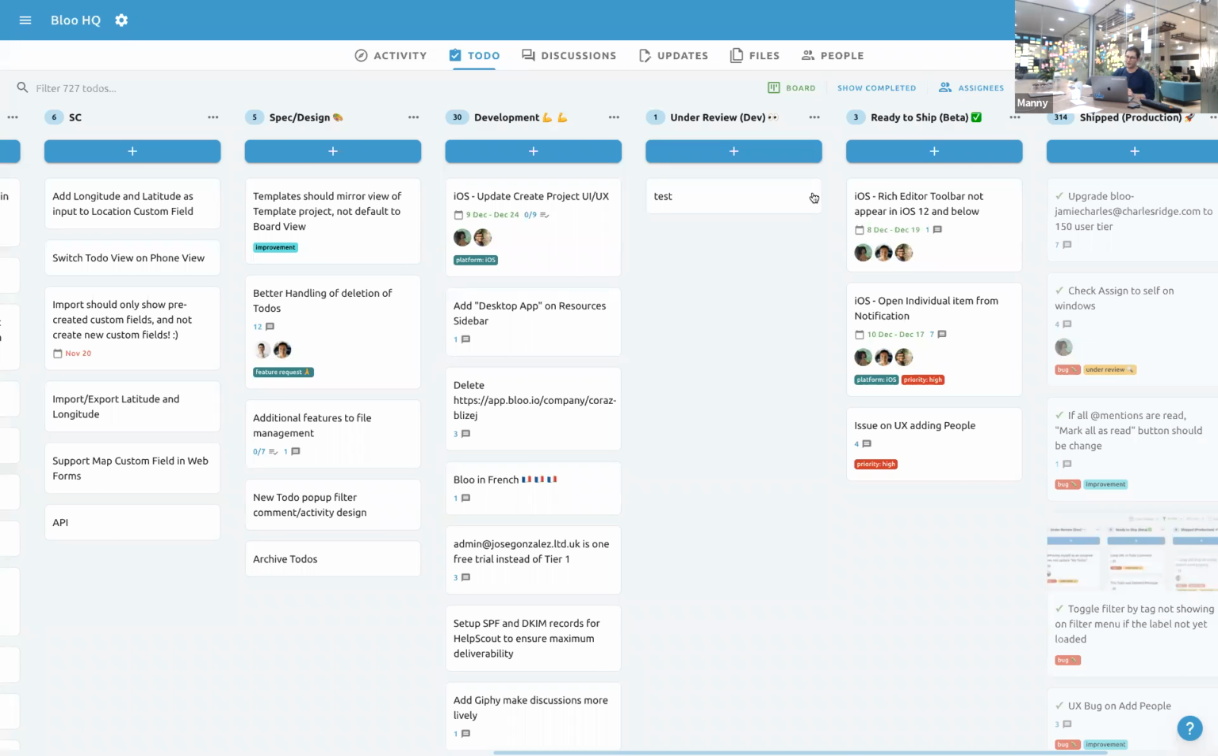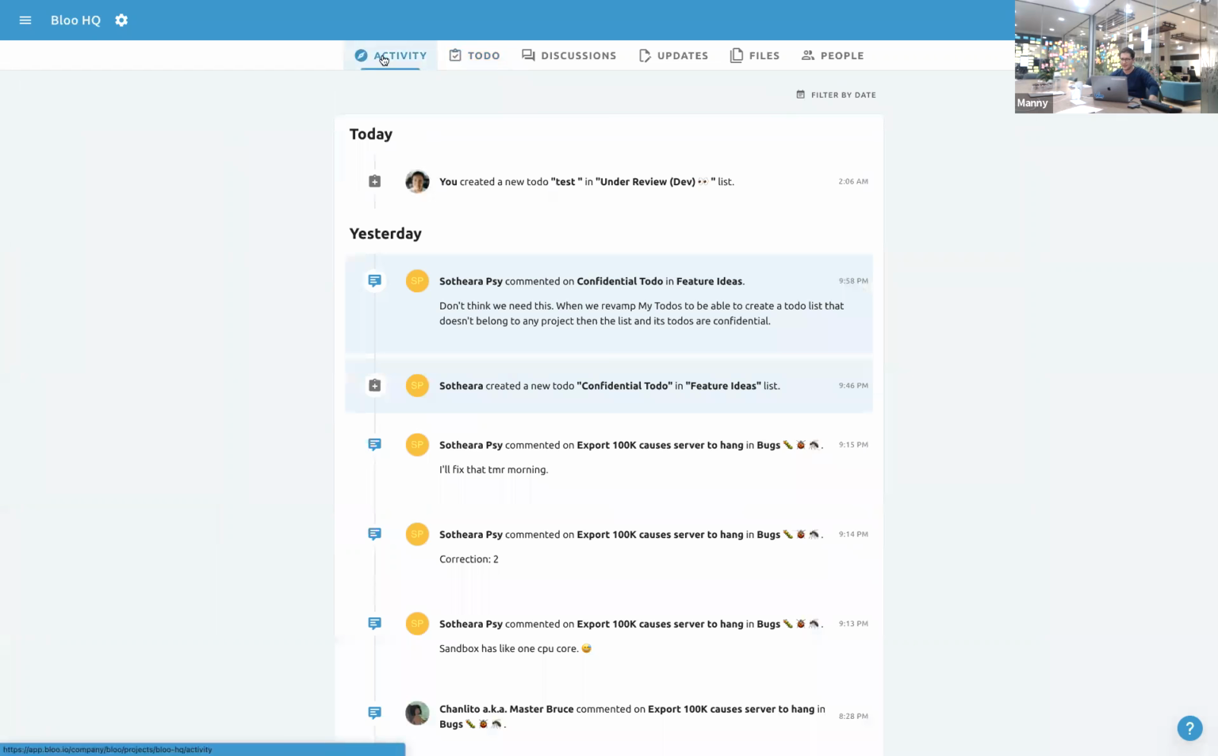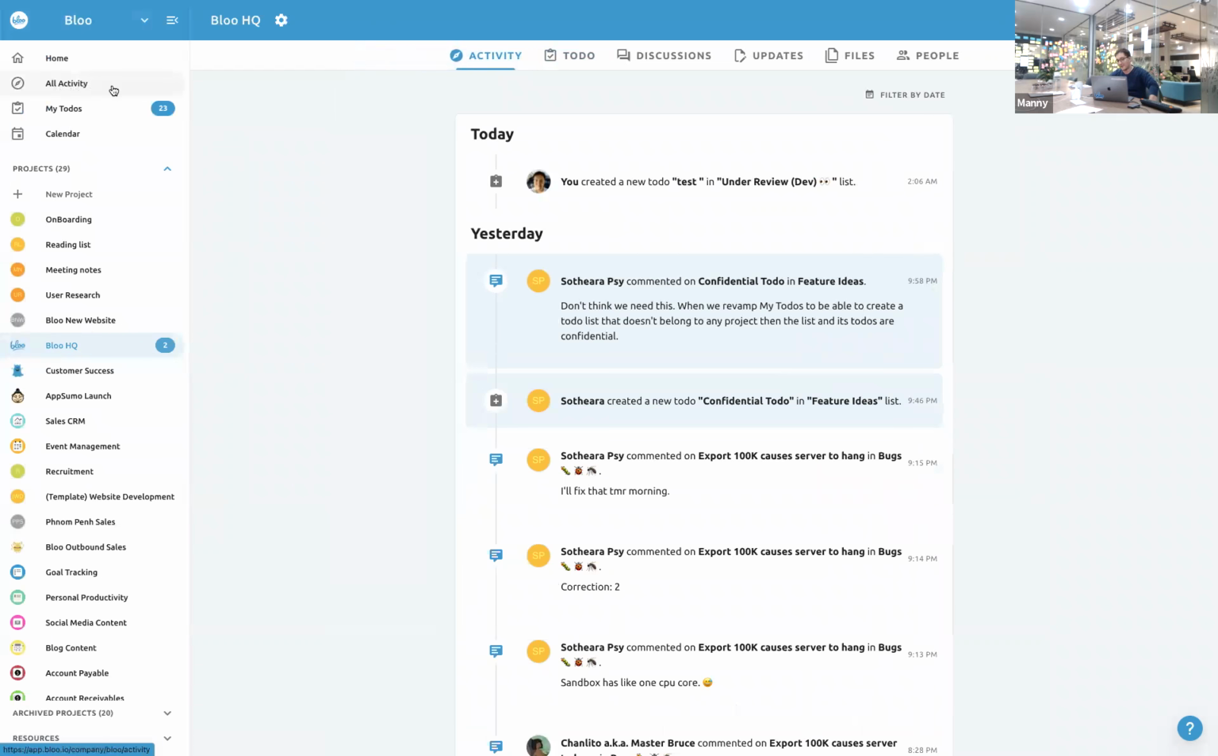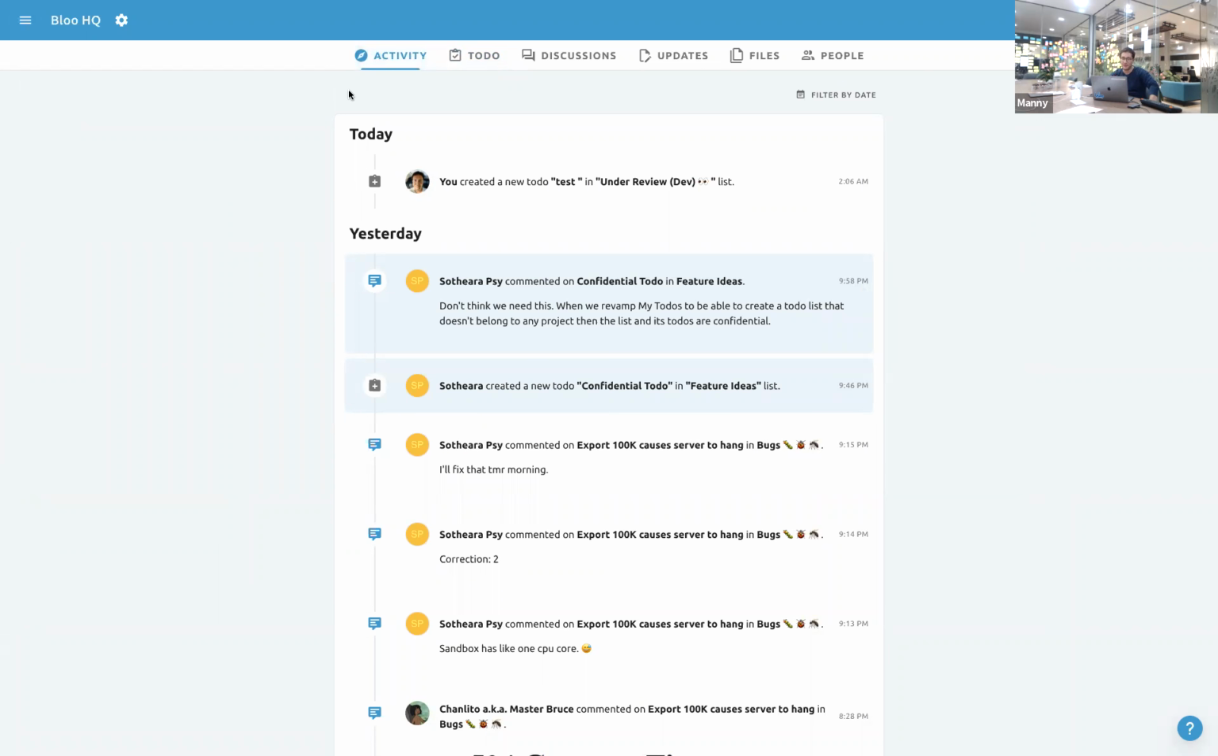Yeah, so that's pretty much a summary of the Kanban board and the to-do views, which is probably the main working area of Bloo. We've got a few other tabs here on the project as well. One is activity, and this is pretty much the same as the all activity that we saw on the sidebar here, except that this is specific to this one project.